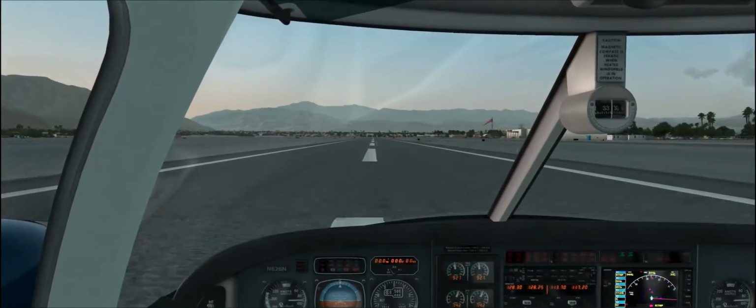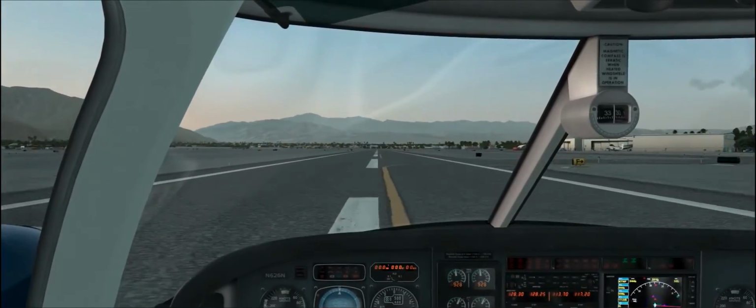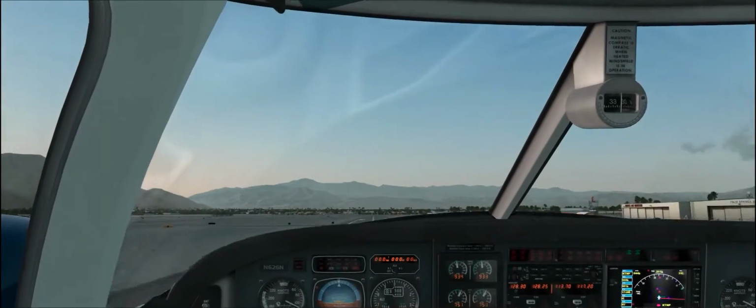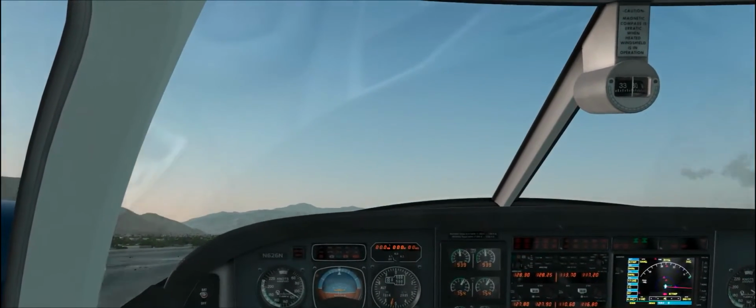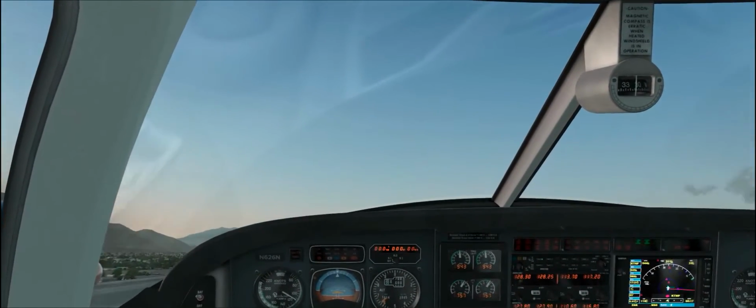We are at 100 knots. We'll go ahead and rotate. And we got a positive rate. We'll go gear up.